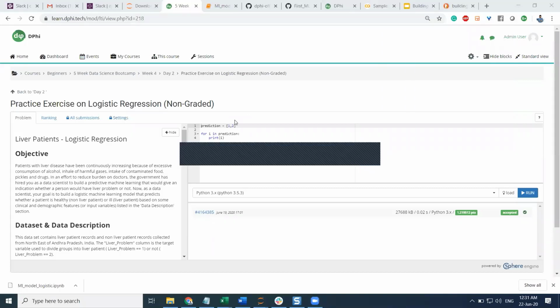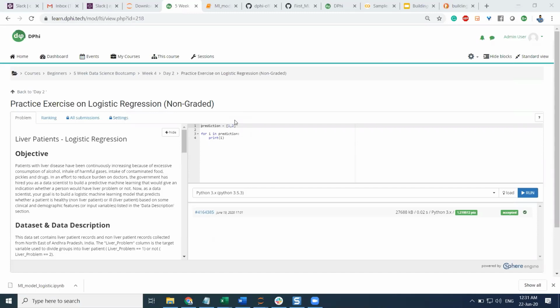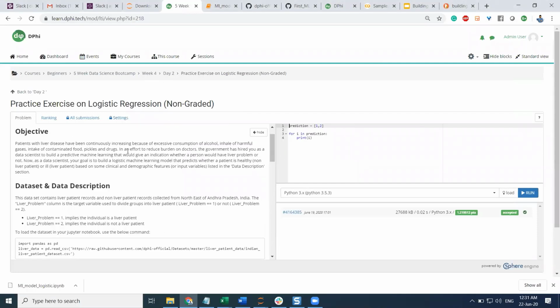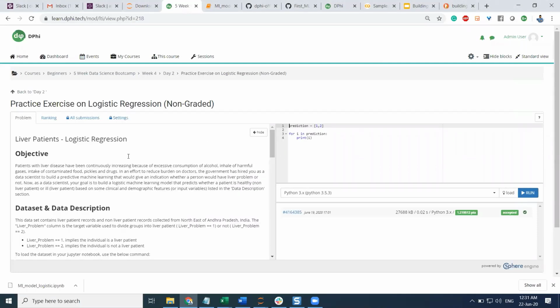Hi everyone. Today in this tutorial I'll try to explain the logistic regression problem that we have shared on the learning platform. So let's quickly look at it. As I can see, it is in week 4, day 2. The first thing is we need to understand what the problem statement is all about.